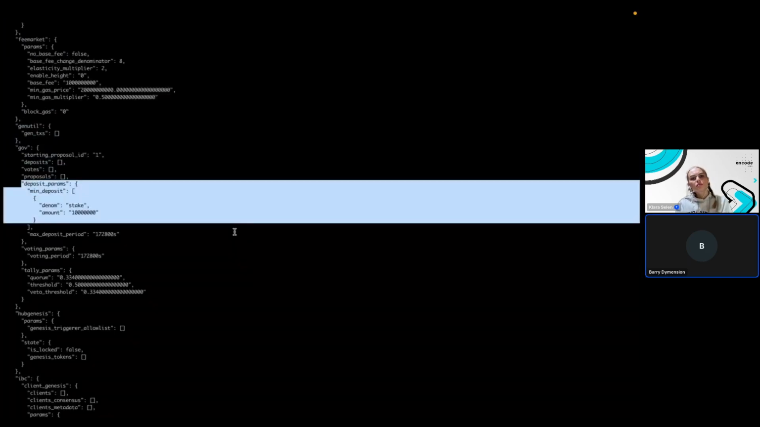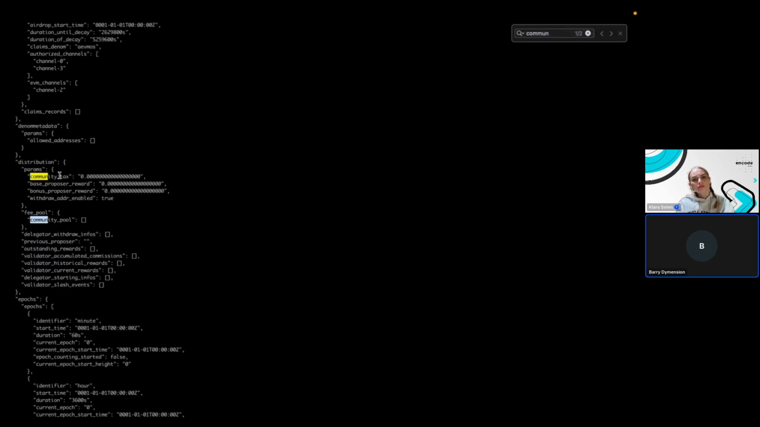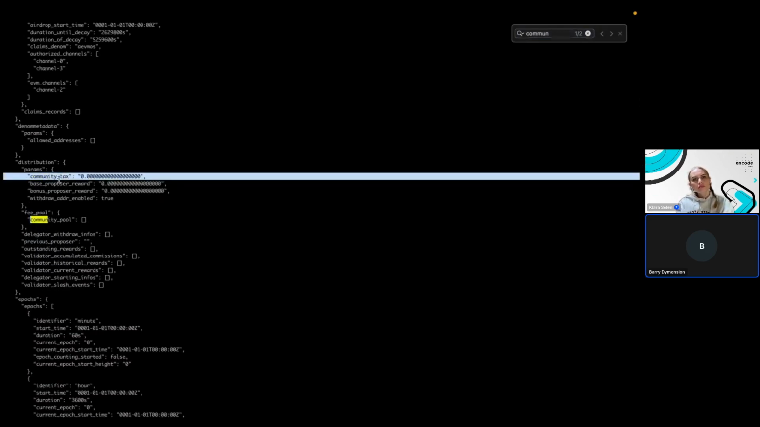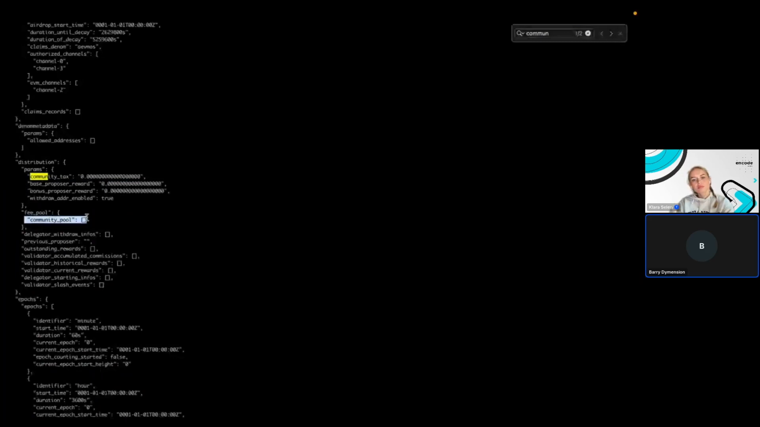For example, if you have a community tax, then your community pool will start gaining funds. And those funds can be used to fund anything, as I mentioned. So it will be useful for your community governance to participate in that type of voting.